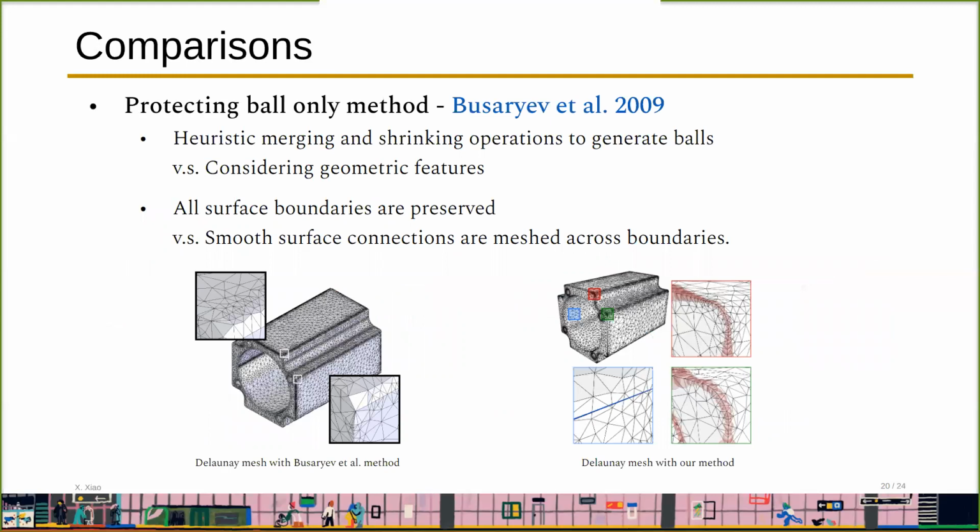We compare our Delaunay meshing with the protecting-ball-only method proposed by Buzayev. Instead of heuristic merging and shrinking operations to generate balls, we consider geometric features in computing the ball sizes, so we have much better control on the discretization of sharp features, as shown here in these two pictures. Also, as mentioned in the previous example, we only protect sharp features, and mesh elements will cross the smooth surface boundaries.